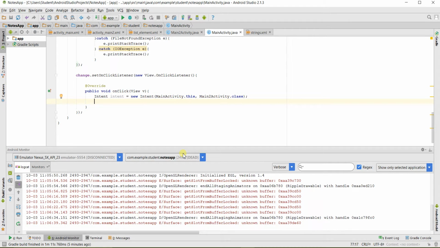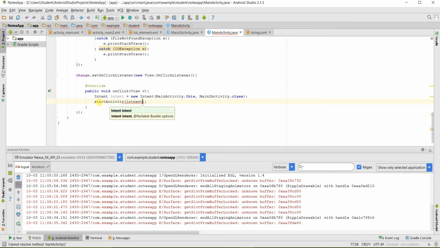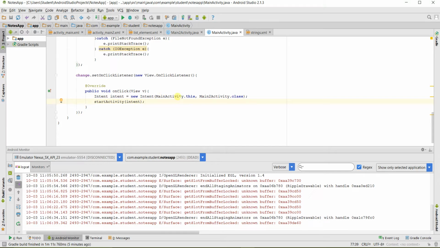Just like that. And all we have to do is start our new intent. And the way we do that is startActivity and then pass in the name of our intent. So we called it intent. And that's all there is to it. When the user clicks on this button, See My Notes, it's going to create a new intent to launch into our second activity and then launch into our second activity.